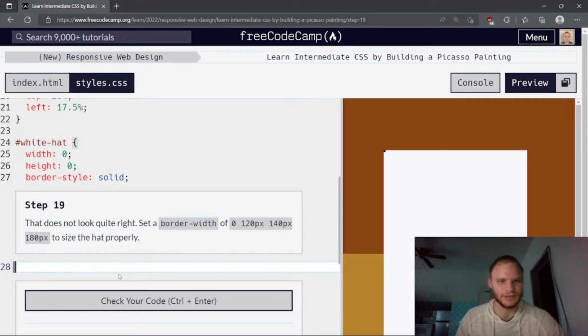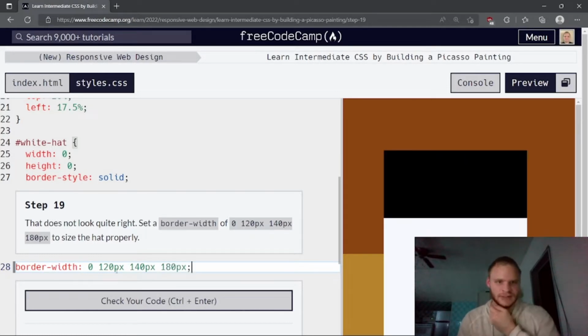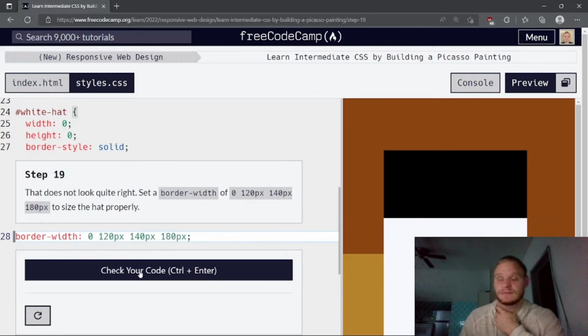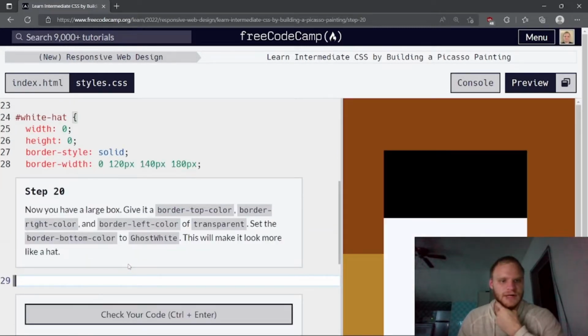Set a border width. Yeah, we need a border width on this thing. Border width of 0, 120 pixels, 140 pixels, and 180 pixels. Okay, so now it looks like that. Interesting. Now you have a large box. Give it a border top color, border right color, and border left color of transparent. All right, let's do that then.